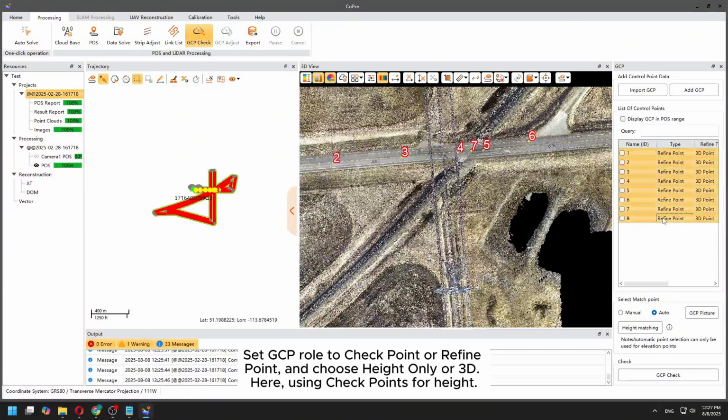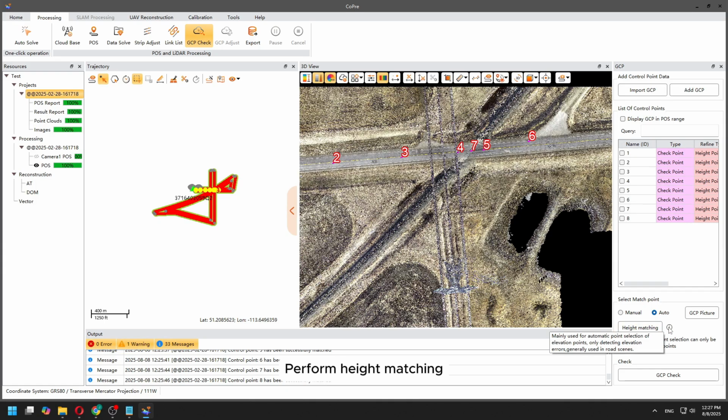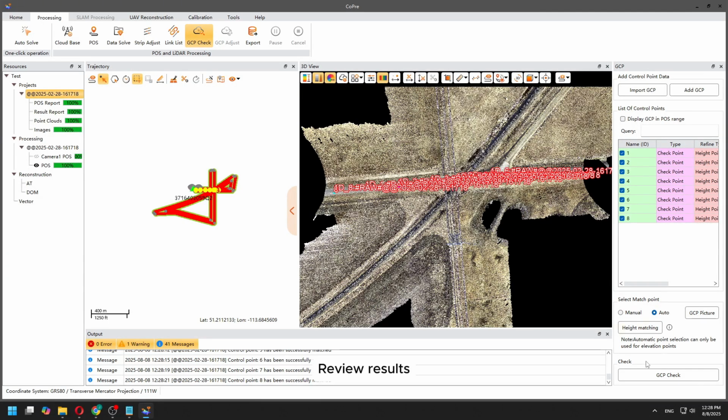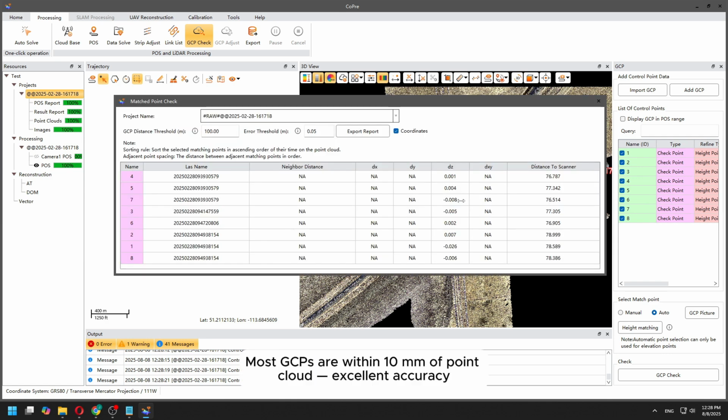And then we can change the point type. Let's select them and set the point type. Let's refine our checkpoints. We'll do checkpoints here and height points, as we don't have targets, just the ground shots. And do the height matching auto, and it will look for the points averaged within 30 centimeters around the point. Okay, it found it. Now do the check.